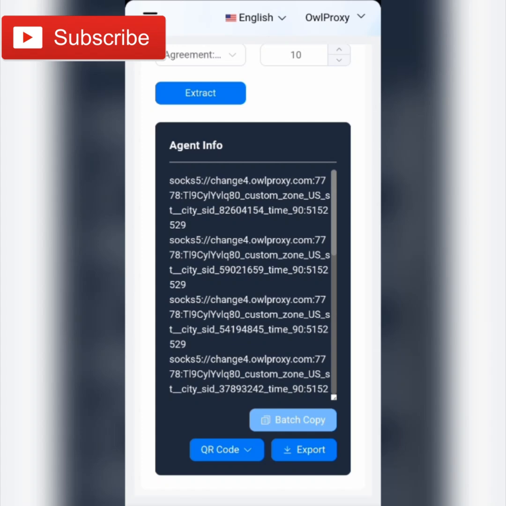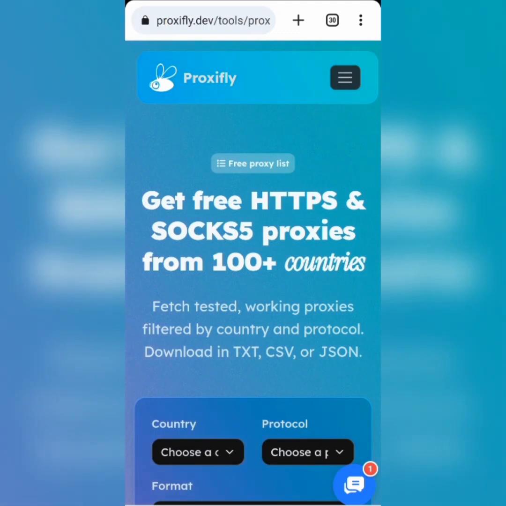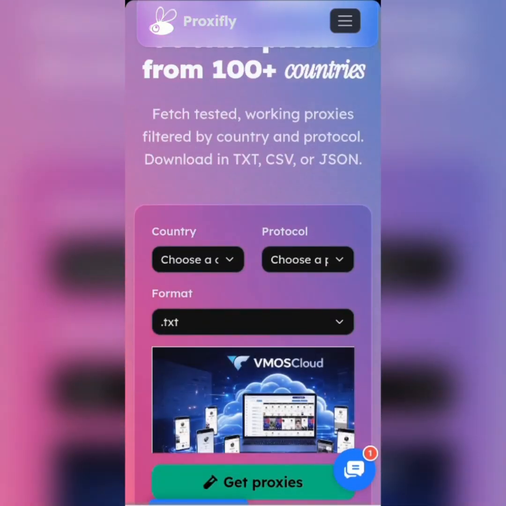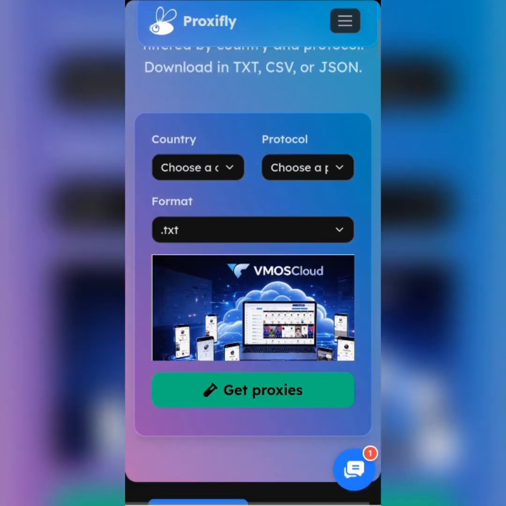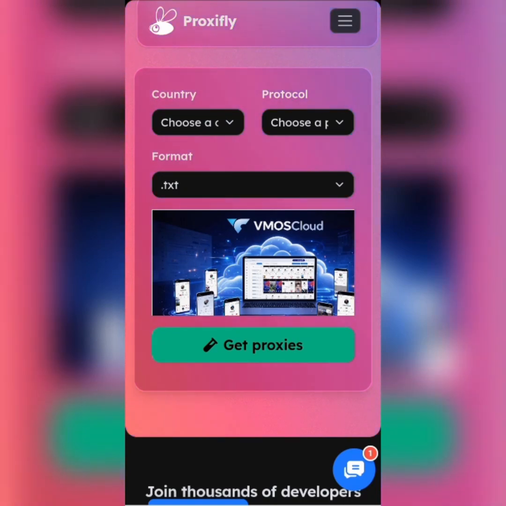And the third website where you can get free proxy profiles is called Proxyfly. When you arrive on the homepage of the website, you can see exactly what it says. It says get free HTTPS and SOCKS5 proxies from over 100 countries. Now, to get free proxies from this website, you don't even need to create an account. Just scroll down a little. Here you can generate free proxies.